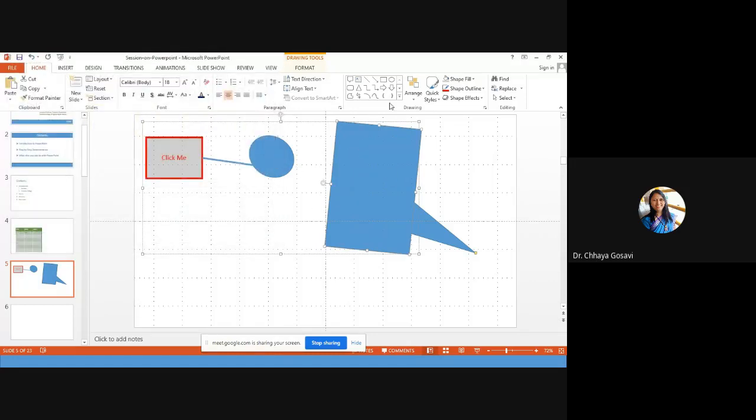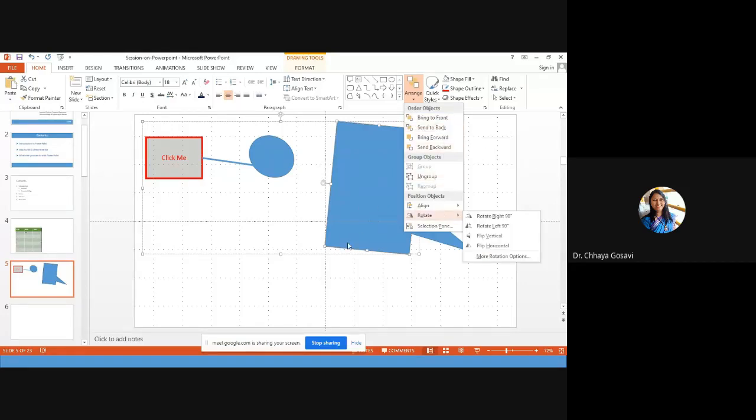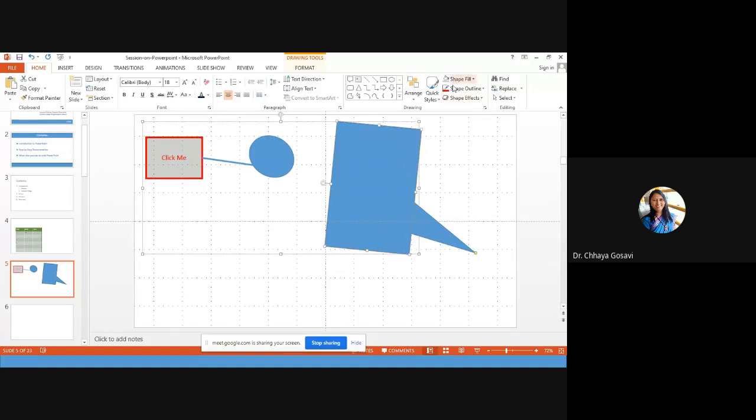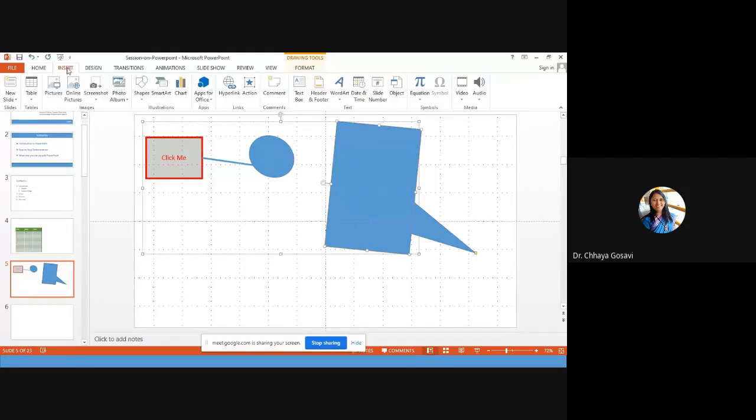So this is how you can play with these shapes. Next is arrange. If there are too many things on a slide, you can bring front, bring back, ungroup, position, align it, rotate it. And we have seen this shape fill, shape outline, and shape effects. And find and replace that you are familiar with. So that is about insert shapes.